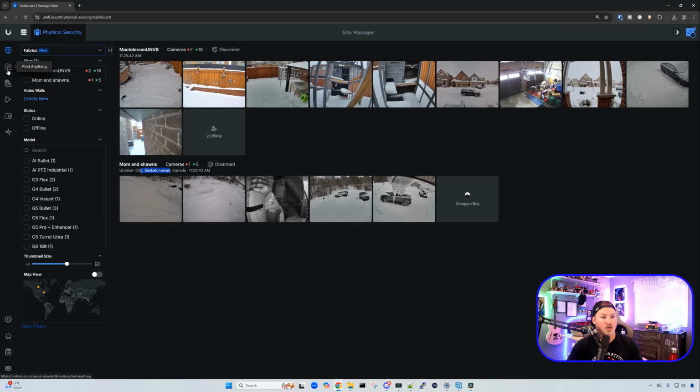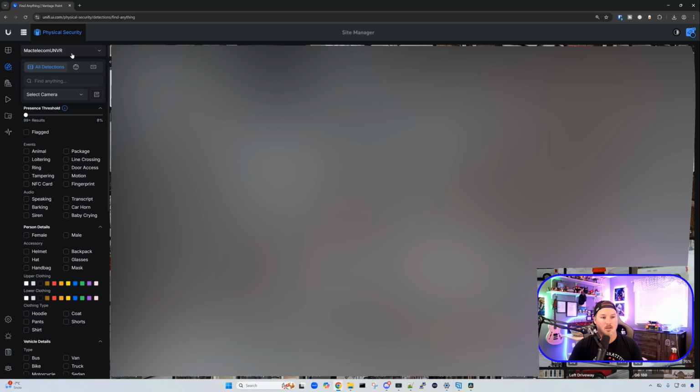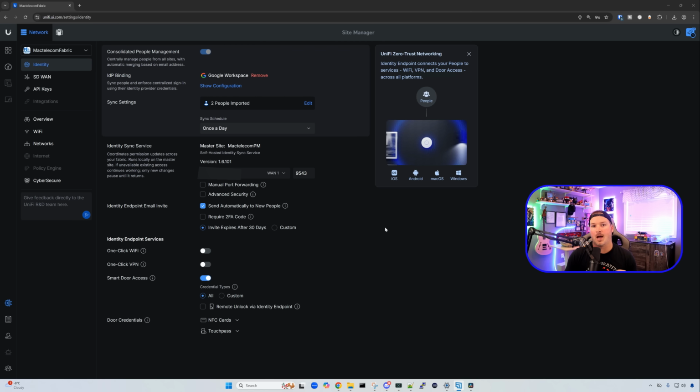But if we want to go to things like find anything, you're going to have to click between the 2 different sites. So you can see that we have my Mactelecom NVR. If I want to see different detections on my mom's sites, I'd have to hit the drop-down menu. The last thing that we're going to look at is UniFi Identity Endpoint just for our door access. We'll get more into one-click Wi-Fi and VPN in a later video.